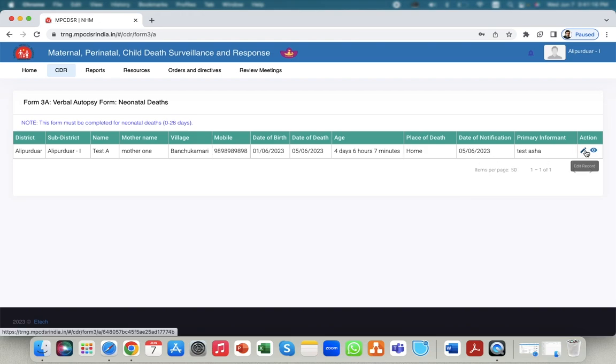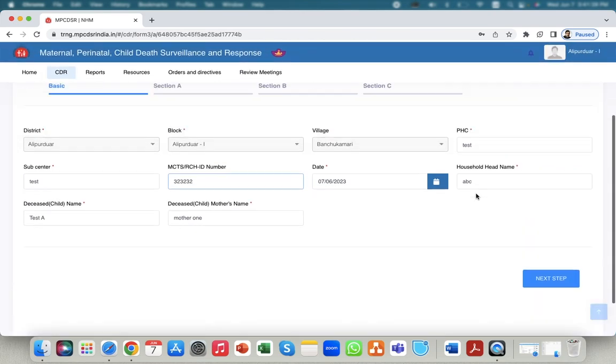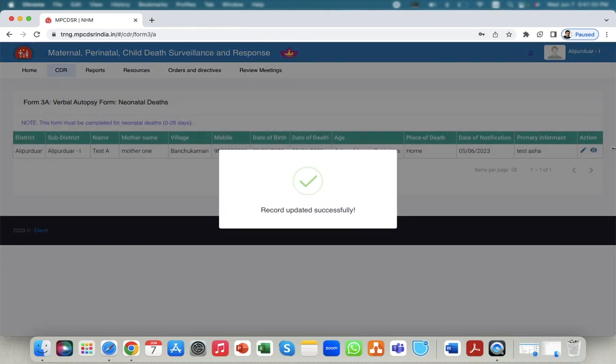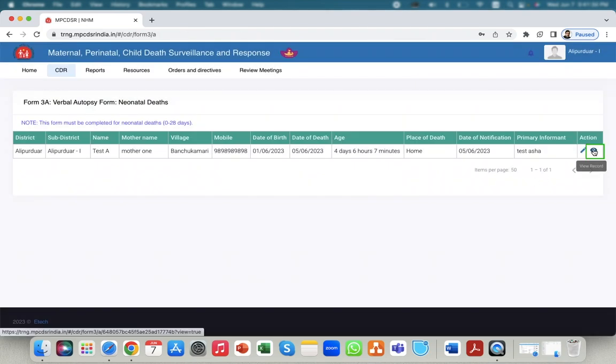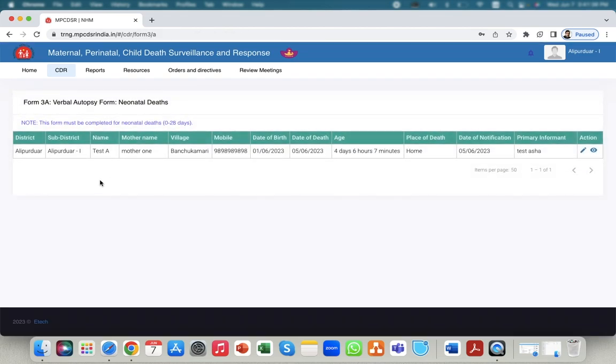As we can see now, the plus icon has changed into an edit icon and a view icon. So, we can click on the pen icon to edit the information. It will open up in an editable mode. We can put in any information and then save it. Or we can just click on the eye icon to view this information. So, this is how Form 3A neonatal deaths would be completed.